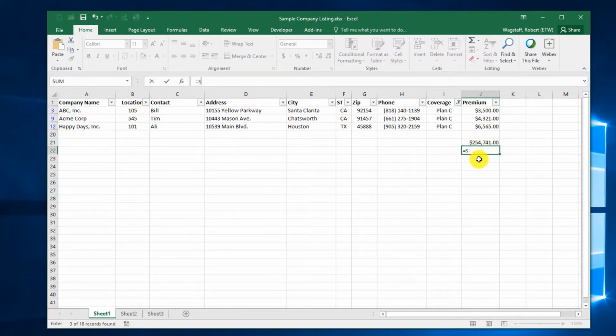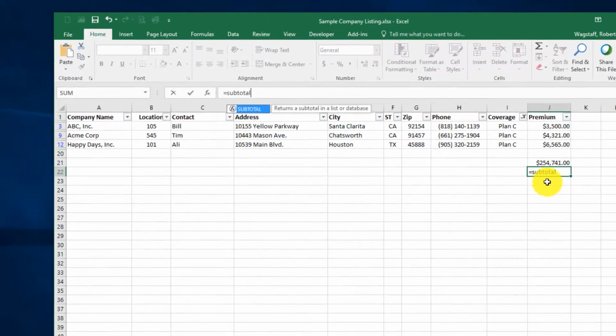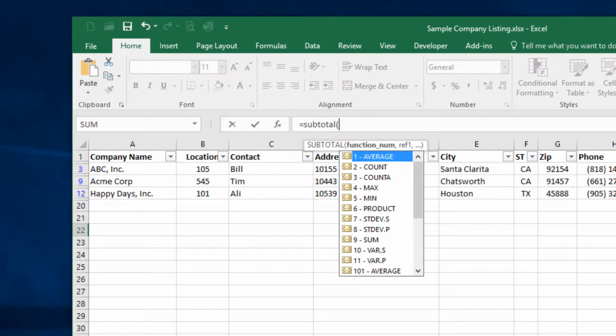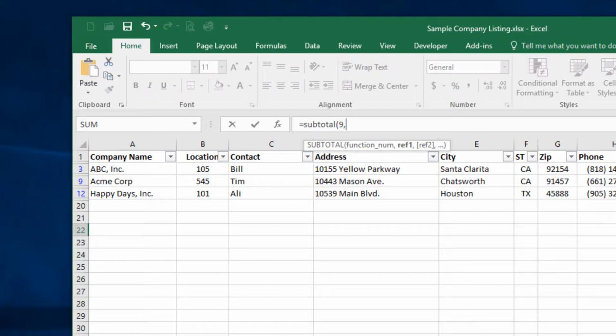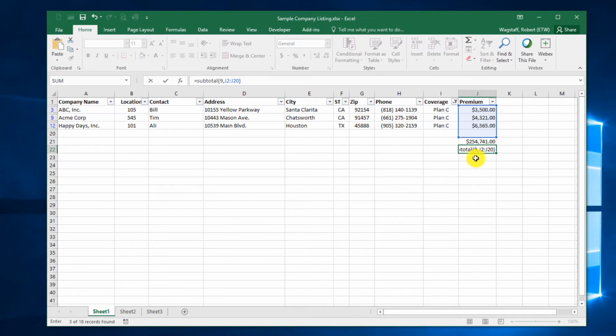If you want it to calculate properly, you would use the subtotal function. You type SUBTOTAL, and when you put the open parenthesis, it has a number that corresponds to the formula. If you want the average, you would put 1. In this case, we're going to do a sum, so we use 9, then a comma, and then it wants the reference or the actual range. We would put J2 through J20, and hit enter. Now we have a value that actually changes based on the filter.